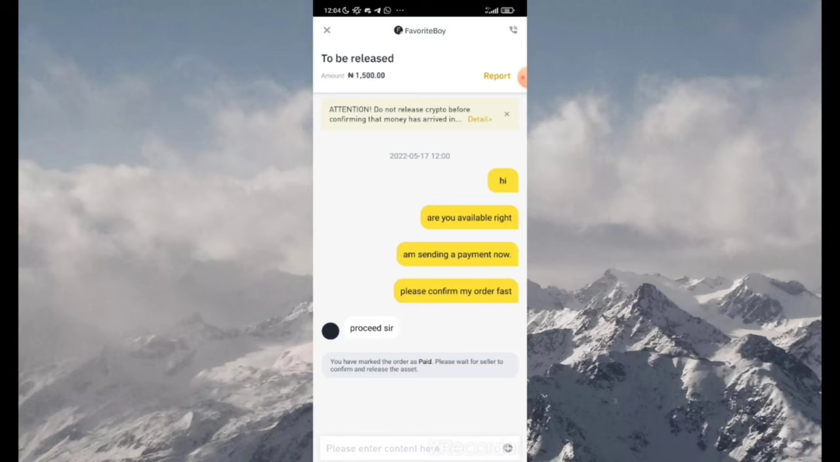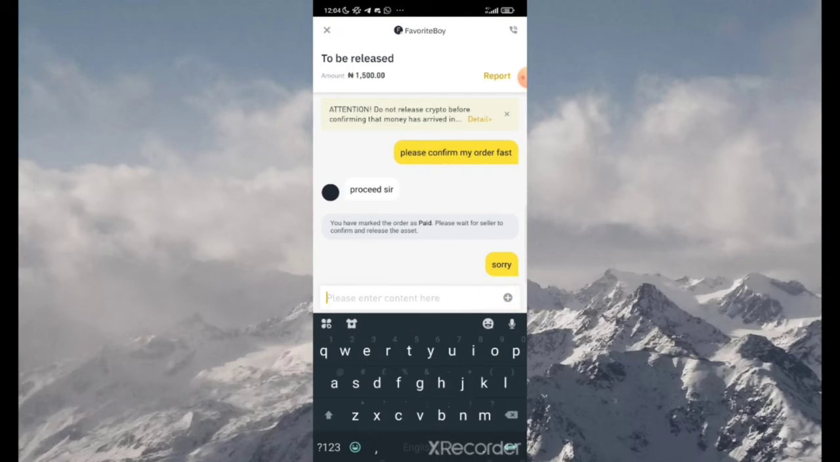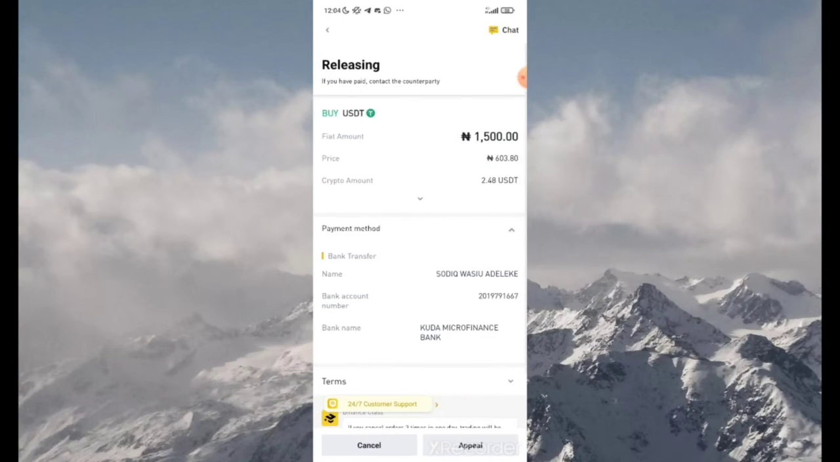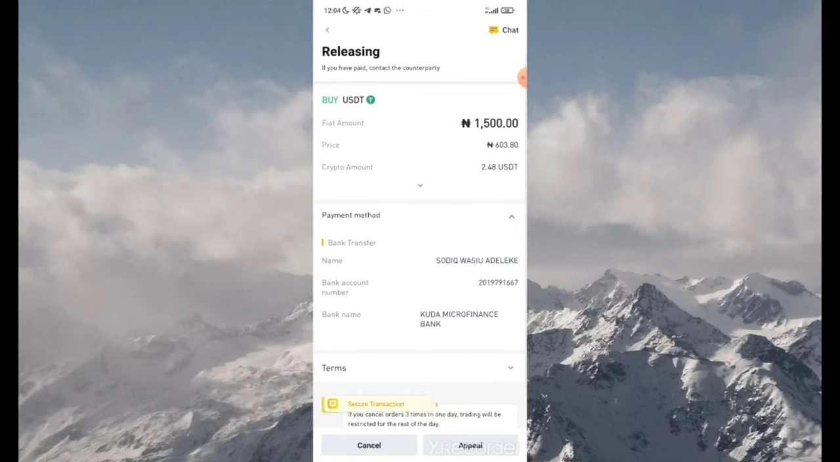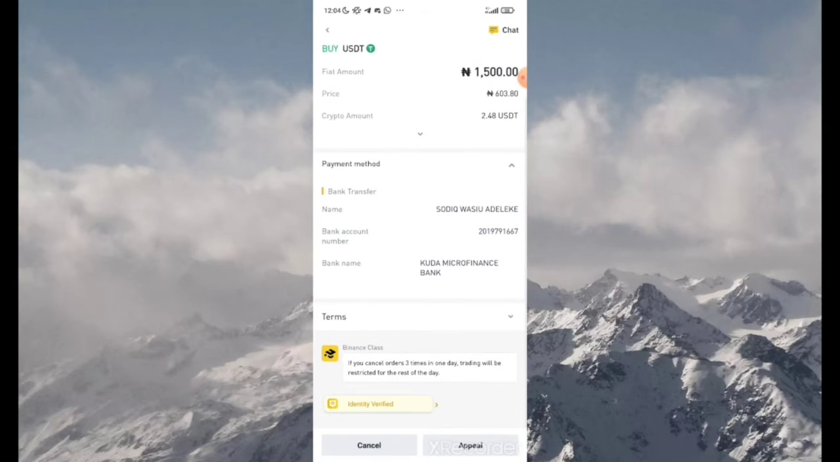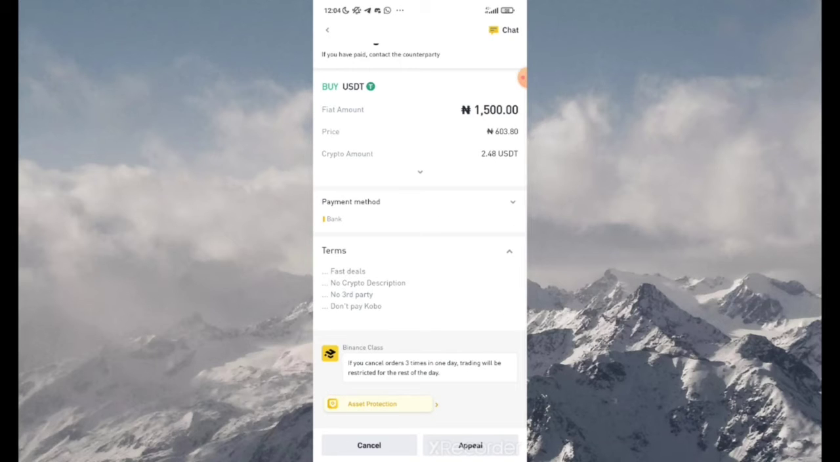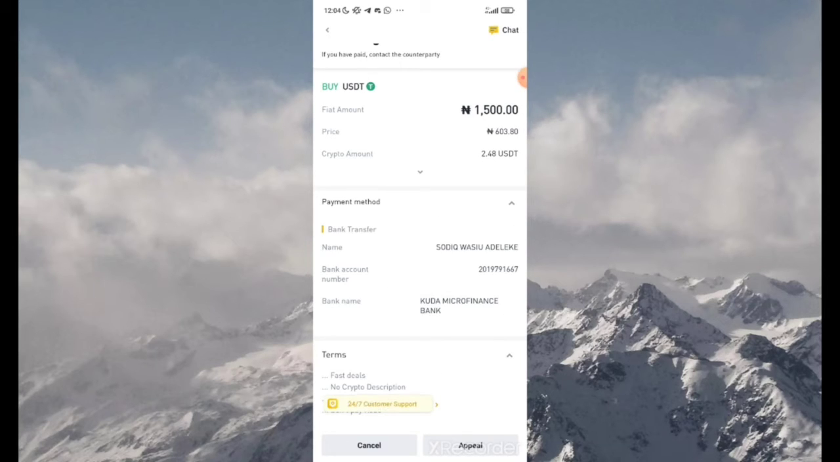Okay, it is, wow, I made a mistake. It is 1,500. I sent 1,000 naira. Oh, sorry. Let me send this remaining 500 naira. I made a mistake. The mistake is mine. Let me quickly copy his account number and send. I'm coming. Let me send the money again.